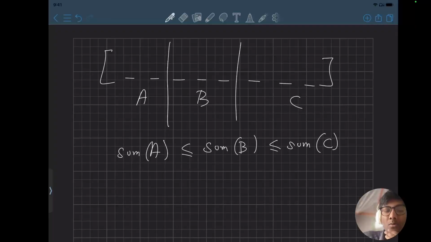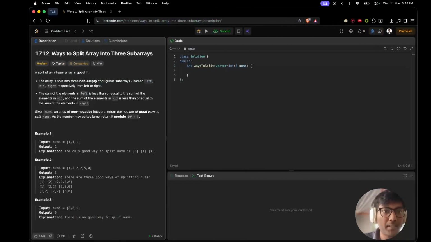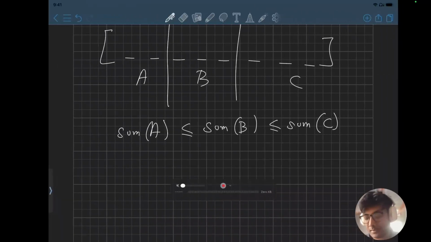Okay, so this is how we want to split them. And I have to count the number of ways such that this can be done. Of course, they cannot be overlapping, and there should be at least one element in each section. Yeah, non-empty contiguous arrays.